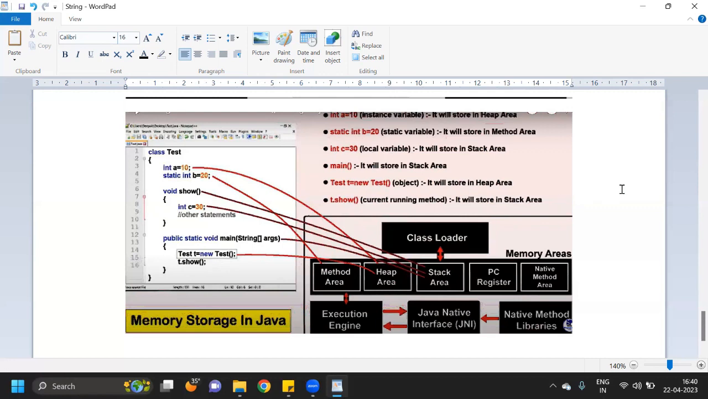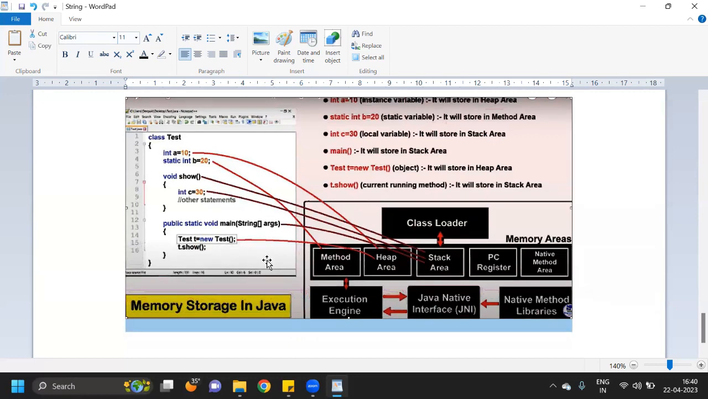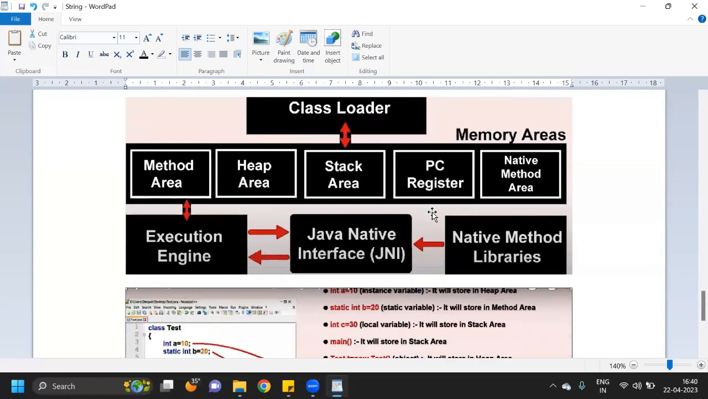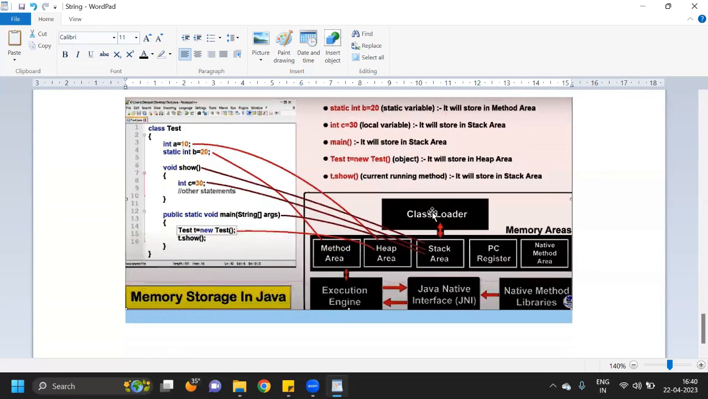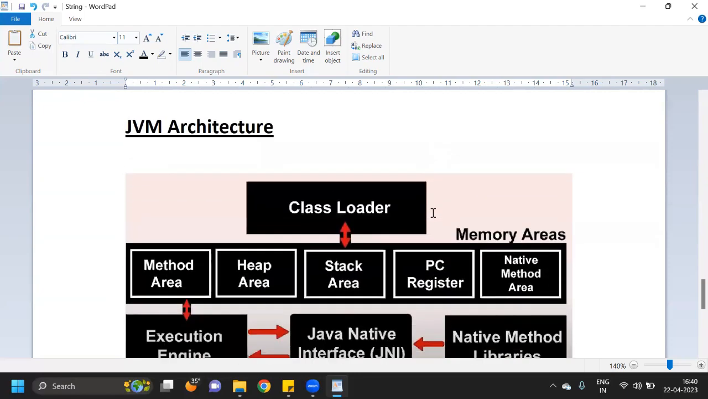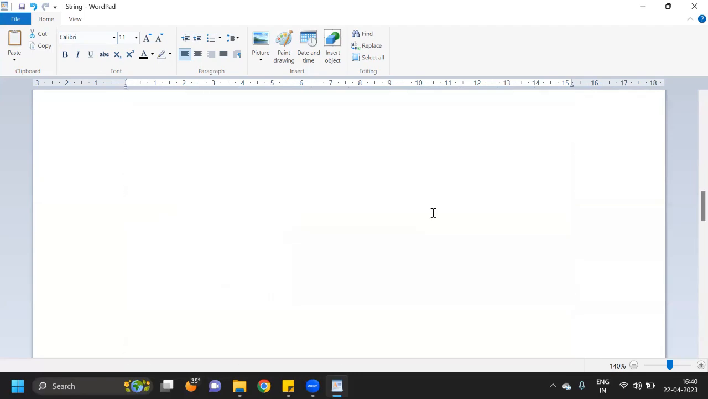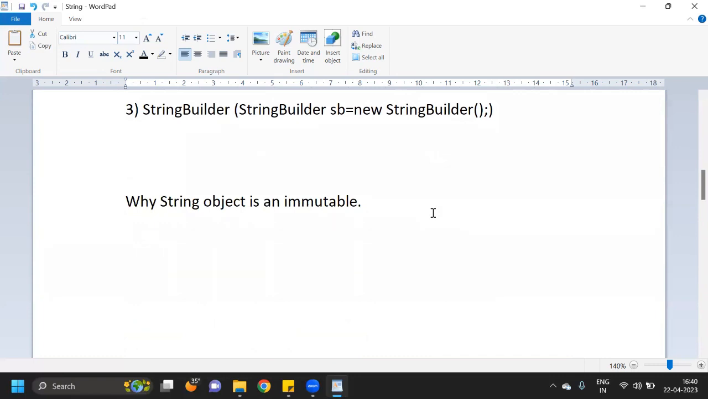These are the basic things you should be aware of: where all the variables get stored, where all the methods like local method, concrete method and main method get stored, and if we create any object, where it is going to be stored. Once you are aware of these things, we can understand the string constant pool. Now we will move into the string constant pool.